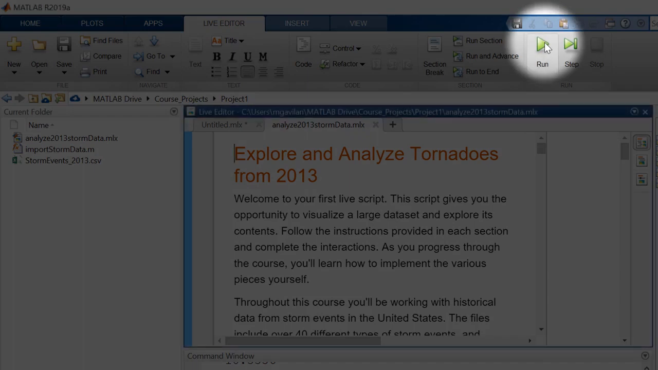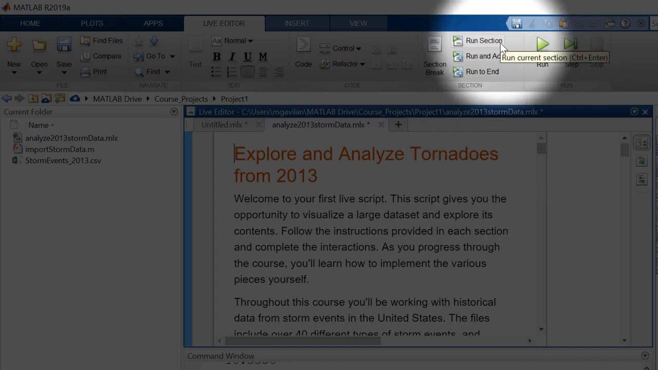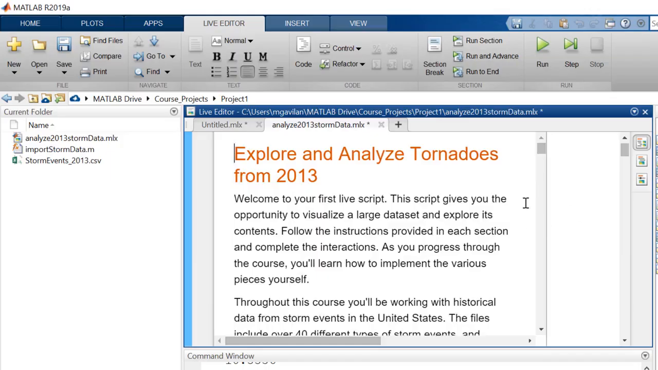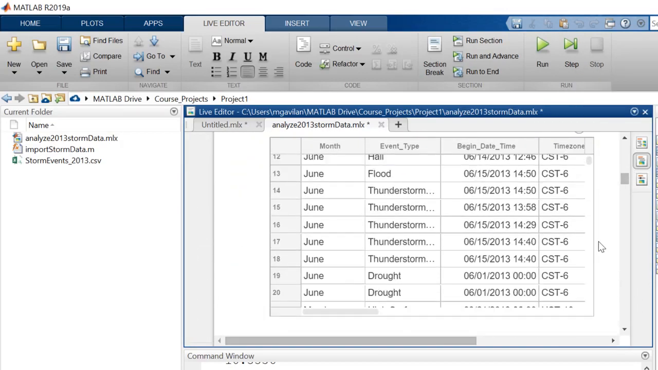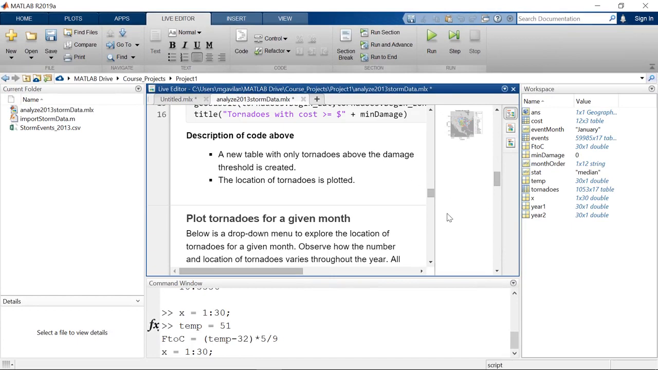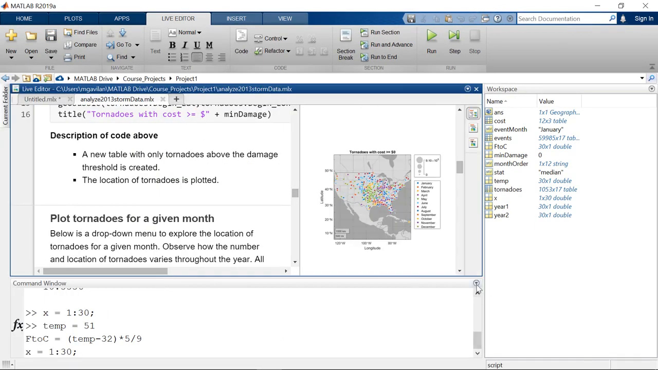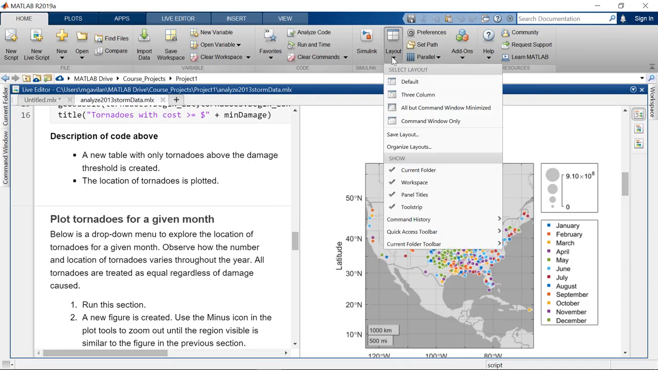If your code is divided into sections, you can also run a script section by section and examine the results as you work. You can toggle how the output is displayed, on the right or in line. If you want to change the layout and get more space to display your live script and its output, you can minimize the panels that are shown by default. And you can quickly restore the default layout using the Layout menu in the Home tab.